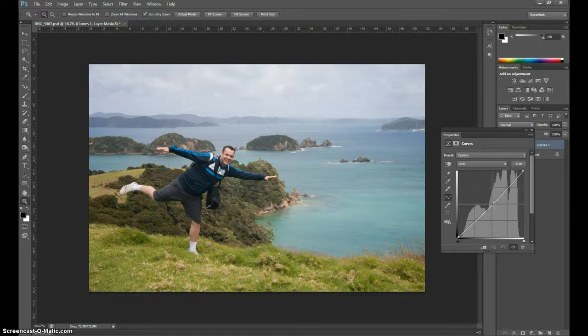Once you're happy with that, you just let go, and that's an anchor point now, so that's not going to move no matter what other adjustments we make, whether to the shadows or the highlights. We know that the midtones are going to be roughly the same because we've anchored it there.